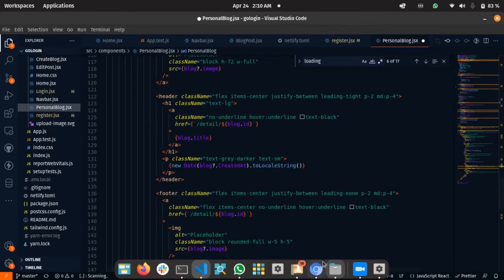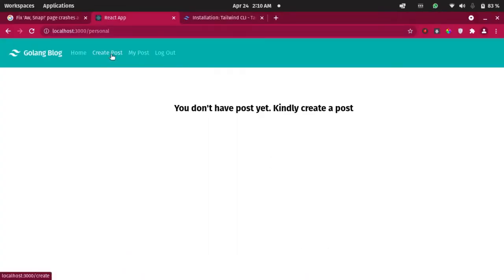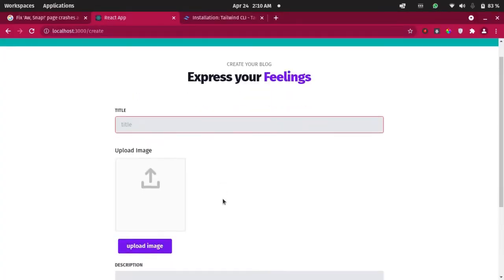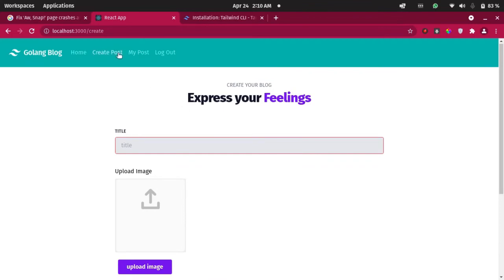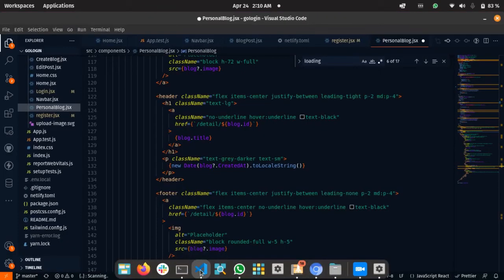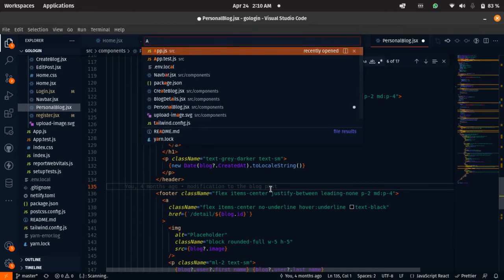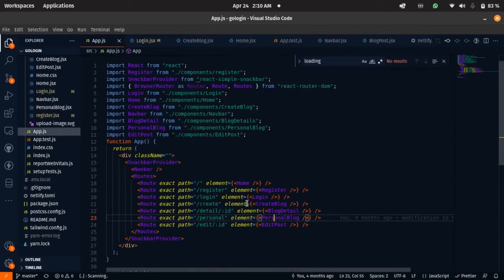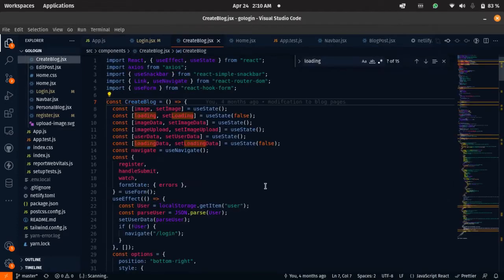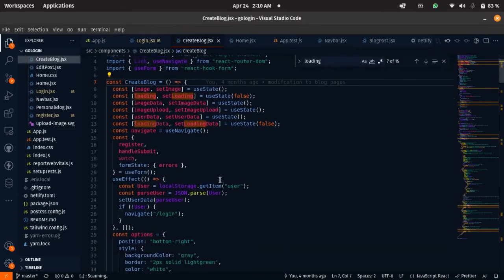So you might not see that now. So let's go and create a post, sharp, fast. Let's go and check the components responsible for creating a post. So let's go inside our app.js and see the create blog. I have a couple of states that I declared that are going to help us.